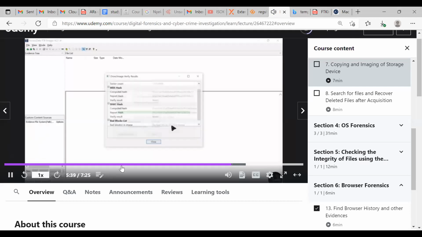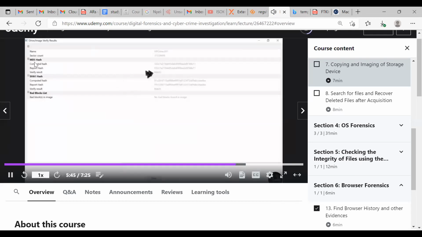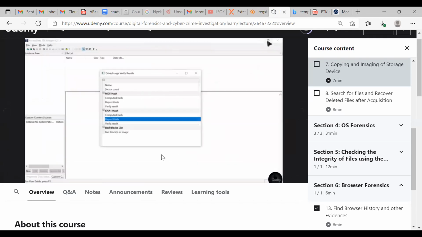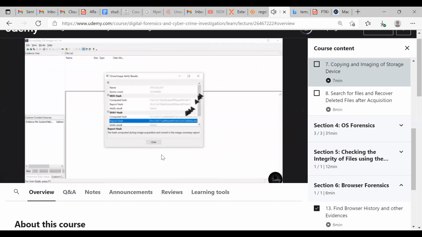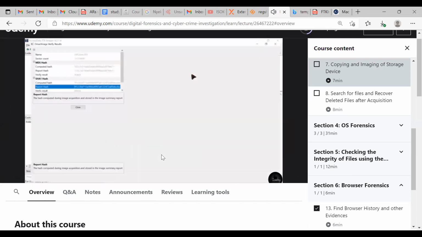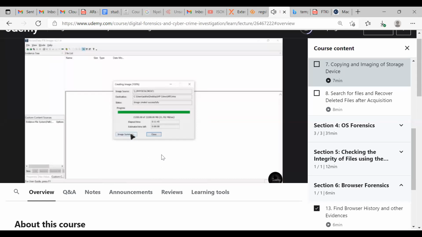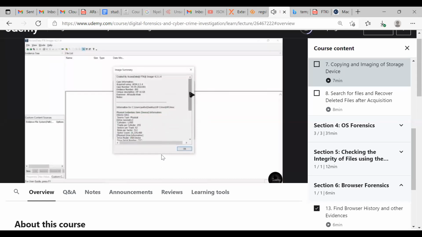So this gentleman on the tutorial has finished. He has also picked up the hashes, the MD5, the SHA1, and the bad block sectors. So this is the hash value of the pen drive, the MD5 hash and the SHA1 hash. Computed and reported hash, both the hashes are here. So this is the image summary.